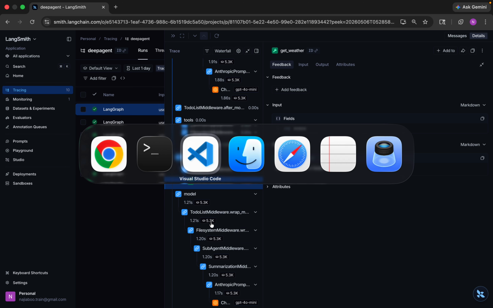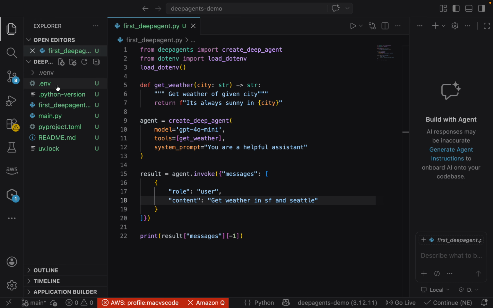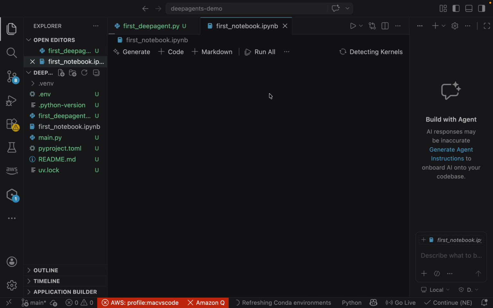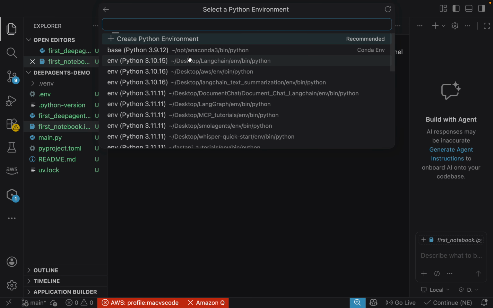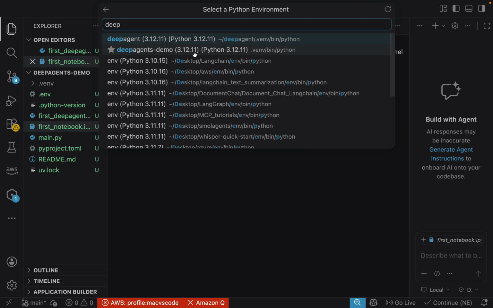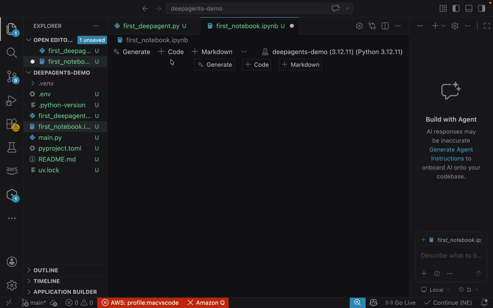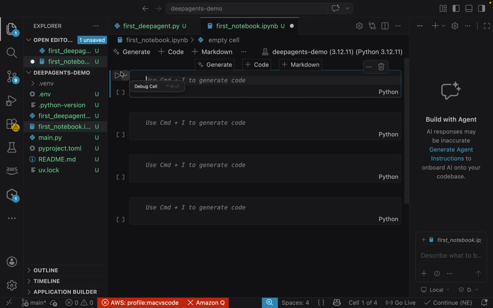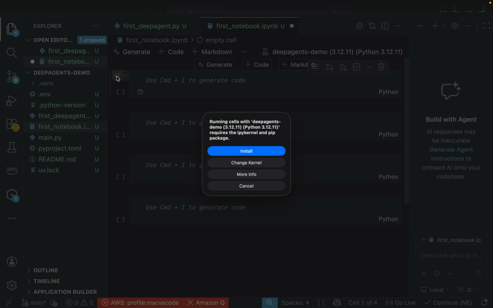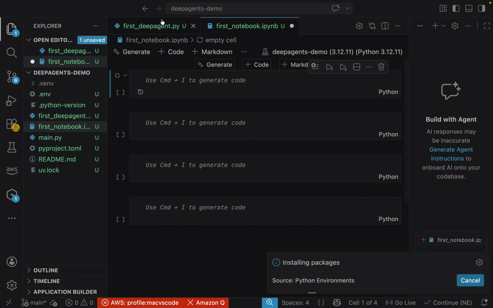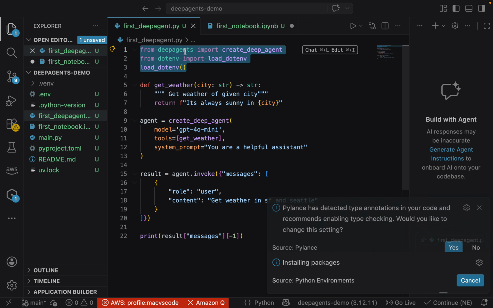Now let me show you one more thing. I actually want to create a notebook file, so let me quickly create a notebook file because I want to show something there also. Give me a second. We'll be using the Deep Agents demo. We have to install the ipykernel. Let me execute it. Quickly I'm going to copy this.